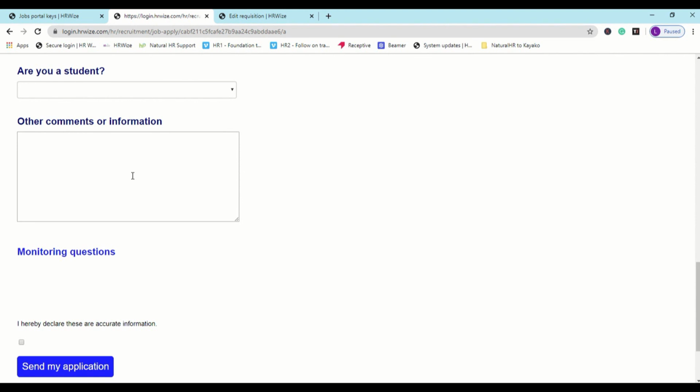Now, following on from this session, we'll look at how candidates who have applied for a job role we have posted on a company website are handled.